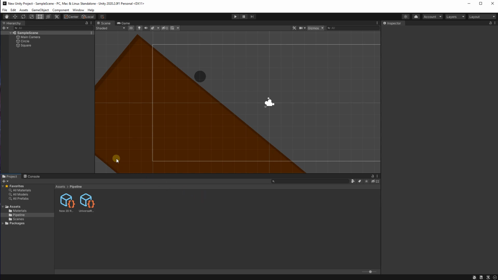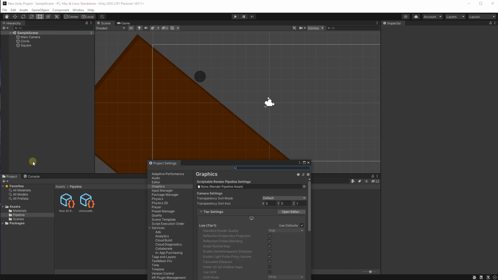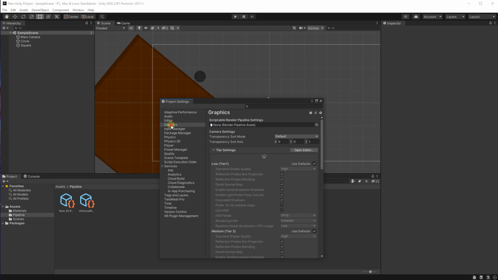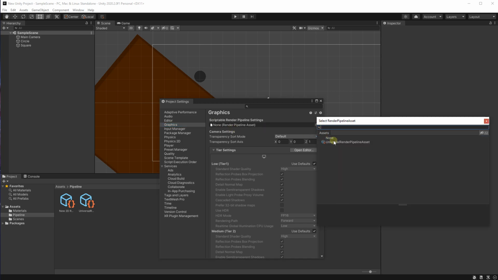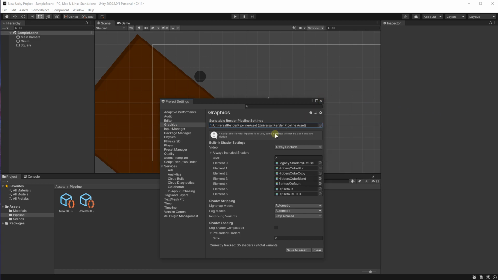So at this point, you want to go into edit. So all the way up here, click edit, and then go all the way down to project settings. And then choose graphics. So click graphics. And over here at the very top, you should see this none. So we want to select something for that. We want to click here and then click universal render pipeline asset, which is the asset that we just made. So X out of those, I selected that and I X out of those.